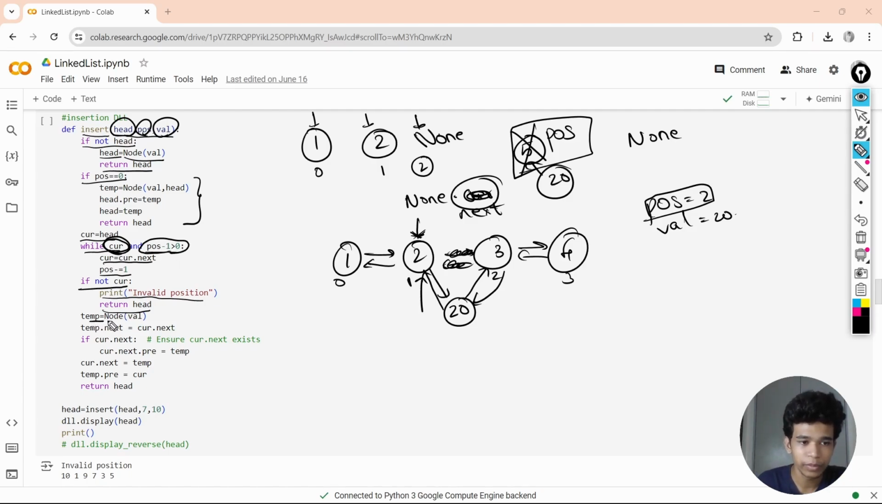Now temp is equal to Node of val. I'm creating an object for the current value so that I can have an attribute. Let us assume this same example. I have created a value 20, and here is None, here is None initially. Now temp.next is equal to current.next. So this is my current, and this is my temp. So temp's next is what? Let me take this as 300, this is 200, for example. So it is updated as 300.